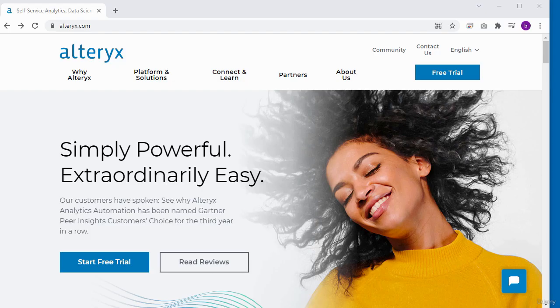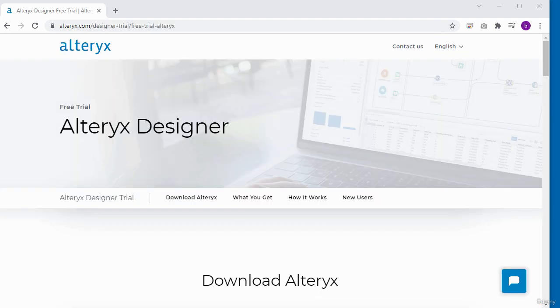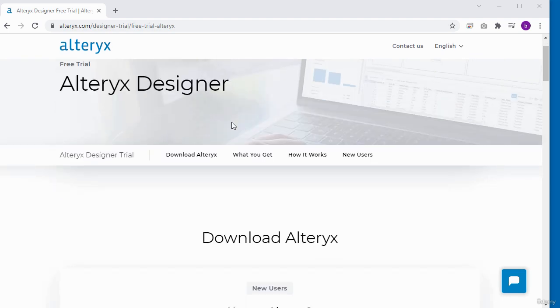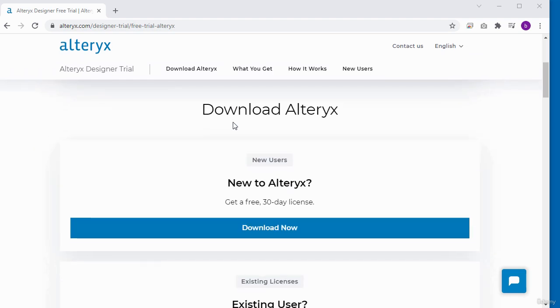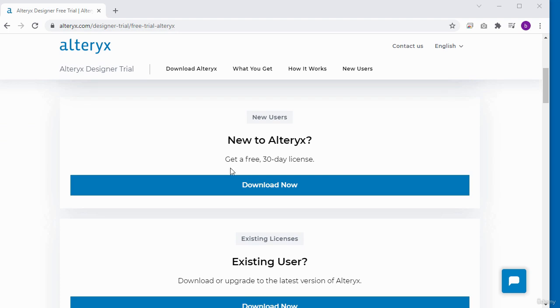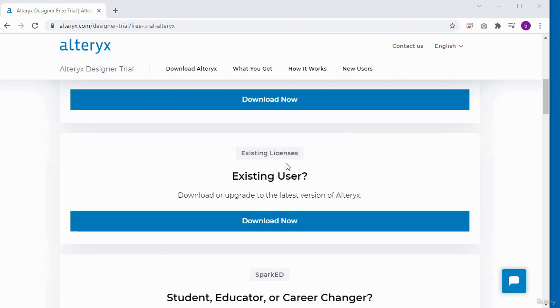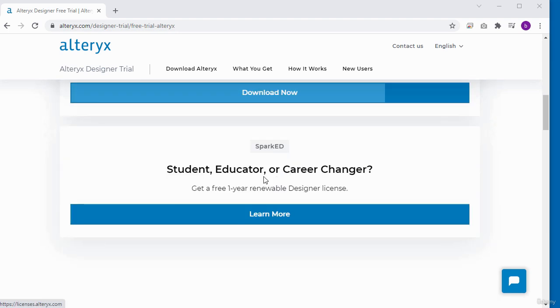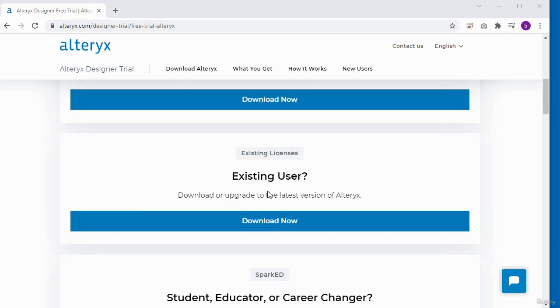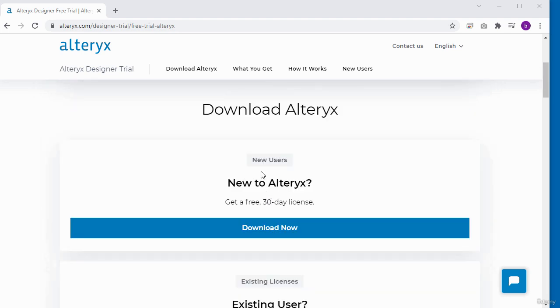This is the Alteryx website, and there is an option for free trial, so you can click on the free trial button here. There are different download options for the Alteryx Designer. So if you're a new user, you can get a free 30-day license. You click on this button here to download. If you're an existing licensed user, you use that one. And if you're a student, educator, or career changer, there is an option here for you. But I'm going to go for the first option, which is the new user option.